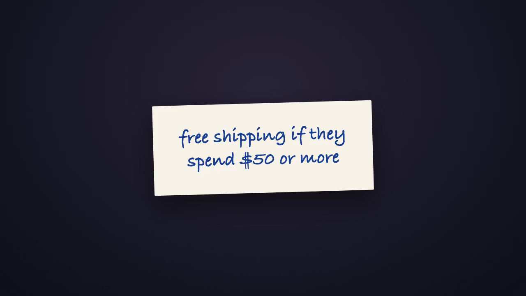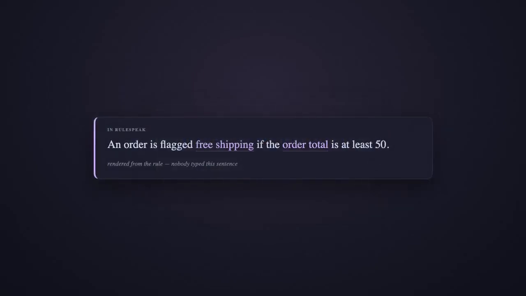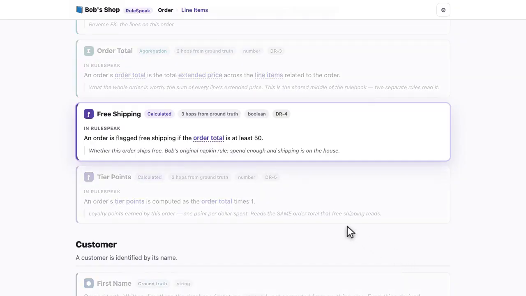What if nobody ever writes that sentence down by hand at all? What if Bob described the rule once, in one place, and the sentence you are reading was instead rendered from it, the way a chart is rendered from a spreadsheet full of numbers? This is that rendered document, and the card in the spotlight is Bob's actual rule. It reads, "An order is flagged free shipping if the order total is at least 50." Nobody typed that sentence. It was rendered from the rule itself.